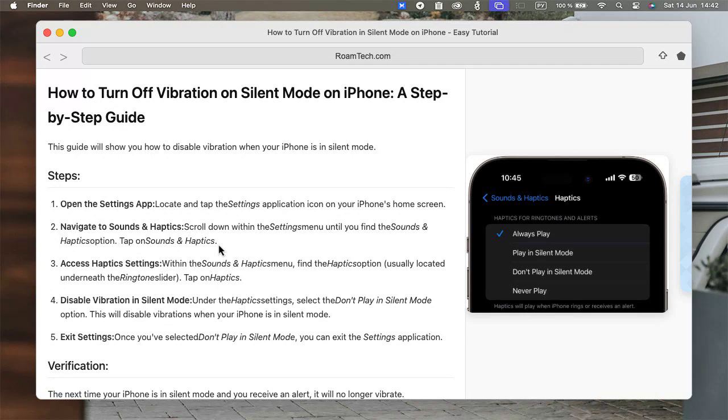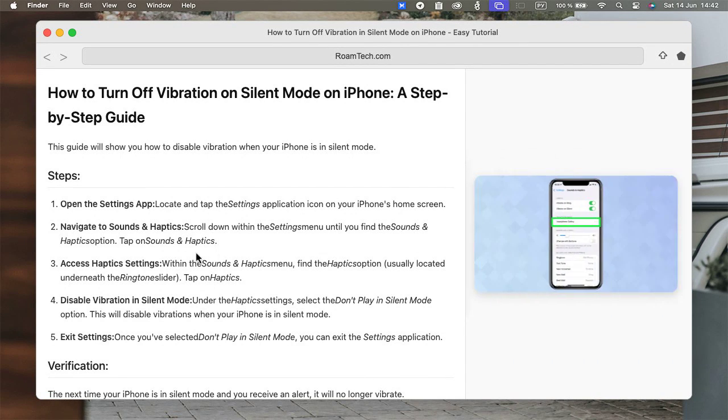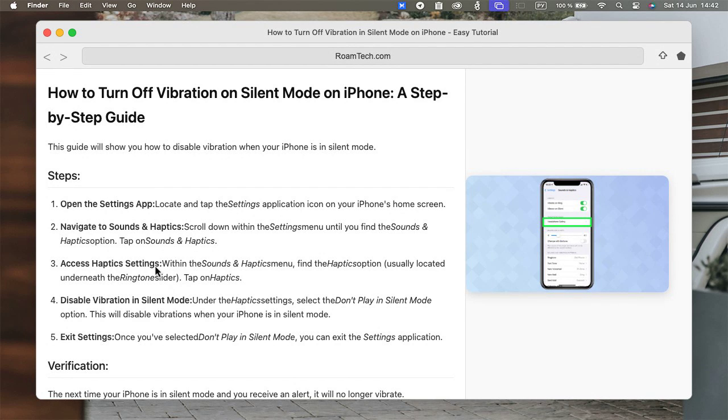Today, we're going to show you how to turn off vibration on silent mode on your iPhone. It's a super easy trick that can save you from those annoying silent mode buzzes.